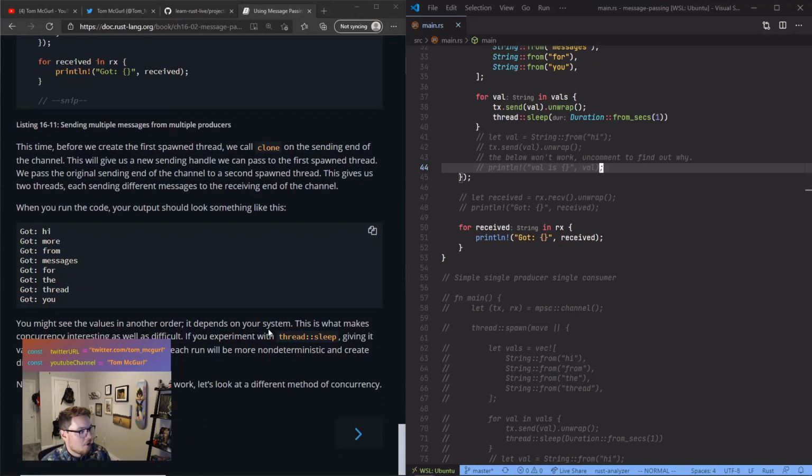This time, before we create the first spawn thread, we call clone on the sending end of the channel. This will give us a new sending handle we can pass to the first spawn thread. We pass the original sending end of the channel to the second spawn thread. This gives us two threads, each sending different messages to the receiving end of the channel.